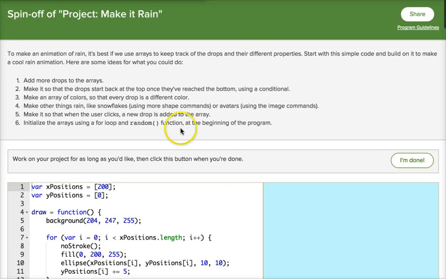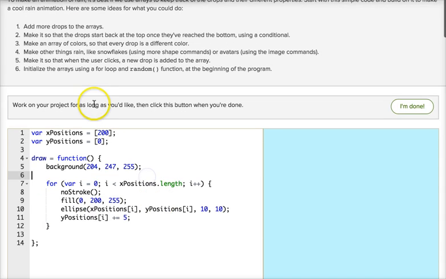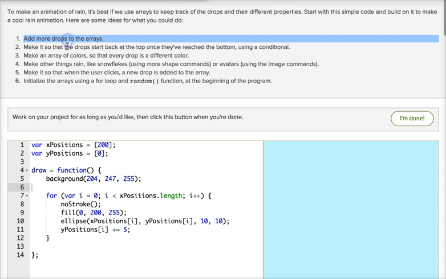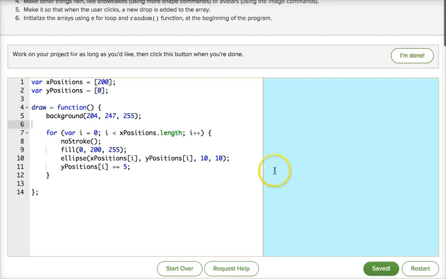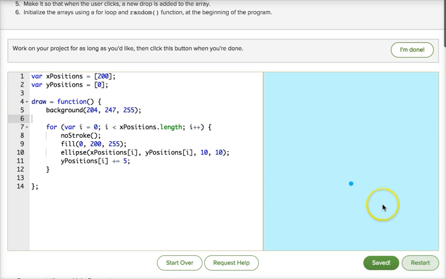So, I'm going to go ahead and get started. The first thing it says to do in this make it rain project is to add more drops. So if I restart, right now I've got one drop. To add another drop, I'm just going to be adding numbers to my arrays here. So this variable has one value in the array. Let's say I add another value, maybe 300. And I add another one here. Maybe this one I want to be in a different position. I could change those positions.